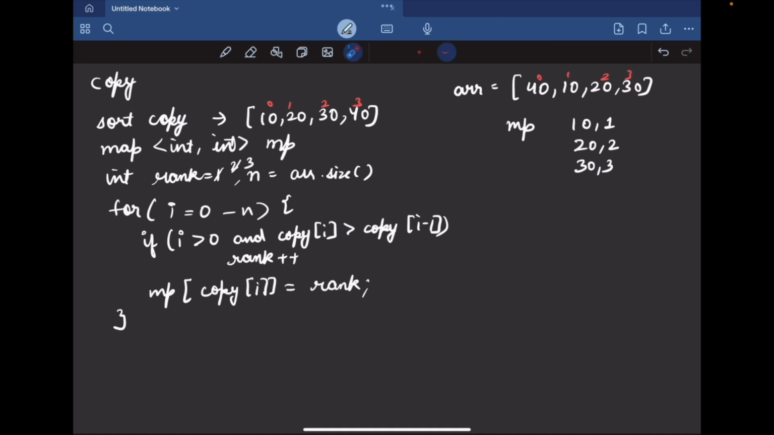Now my I will become 3. My element will be 40. So now is 3 greater than 0? Yes it is. Is 40 greater than 30? Yes it is. So I'll increase the rank by 1. So my rank will become 4. So now this will be MP of 40 equals 4. So this will store 40 comma 4. And that's how my map will look like.